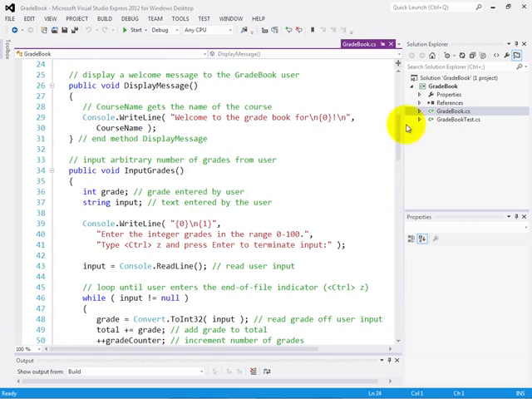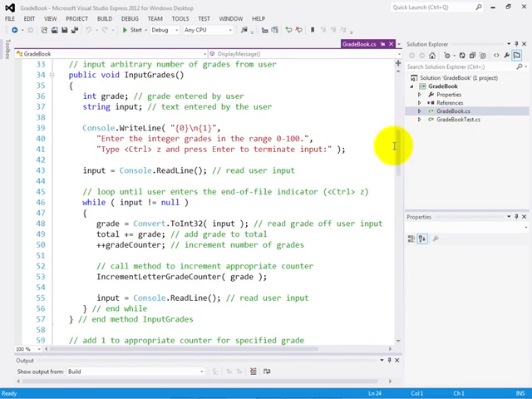welcome message. The next thing we did was call our input grades method to do the input of the grades and summarizing of the information. So in input grades, you can see we have a couple of different local variables, an integer called grade where we'll store each grade that we input, and a string called input where we will store a line of text before converting it to a number for input purposes. We prompt the user to enter integer grades in the range 0 to 100 and to specifically type Control-Z, that's our sentinel value in this case, to help us terminate the input, and then press Enter to terminate that input.